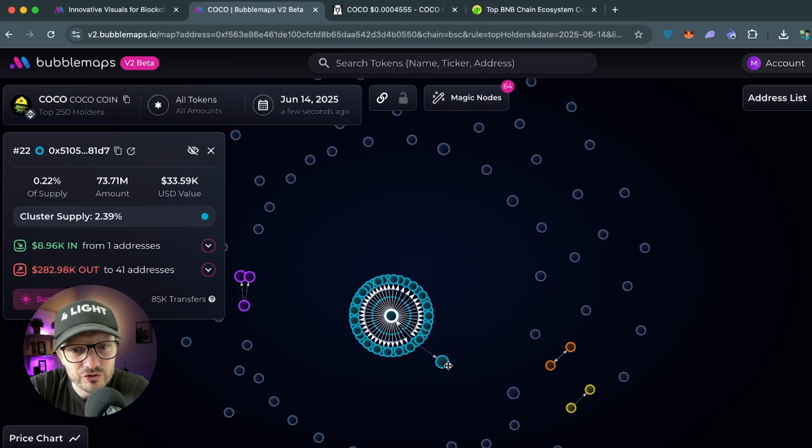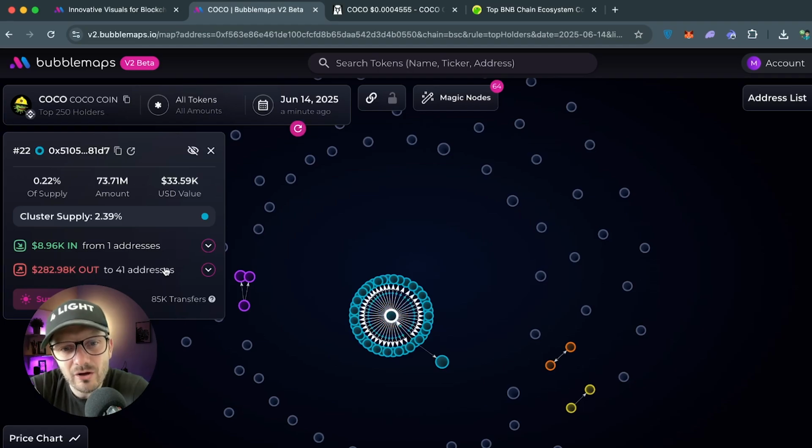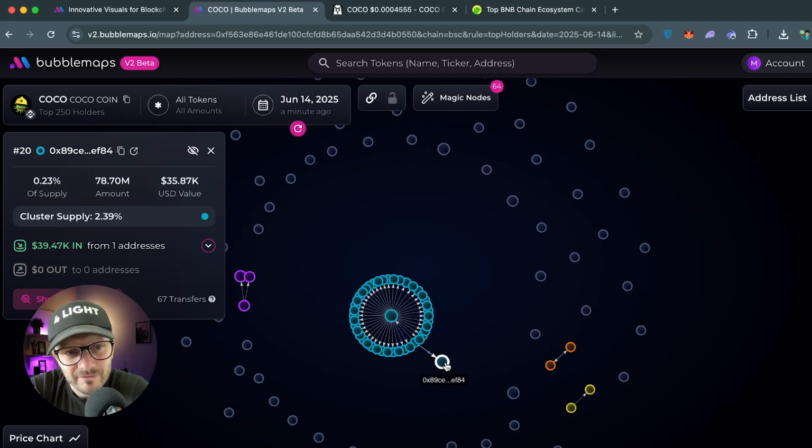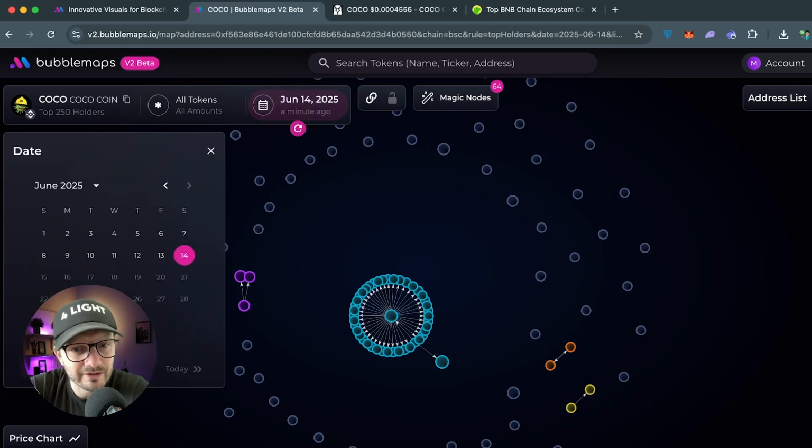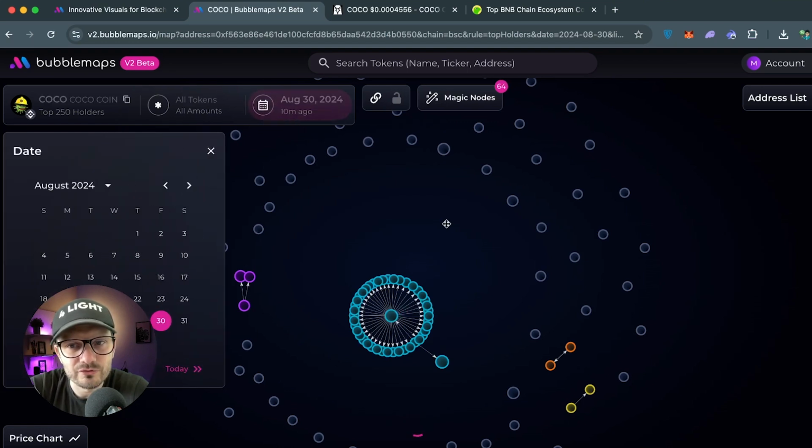Basically everything is totally centralized. 9K in from one address and 282K out to 41 addresses. So it's kind of weird. This blue cluster holds in total around 2.39 percent of total emission. Let's double check the time machine, the launch date, how the distribution looks.